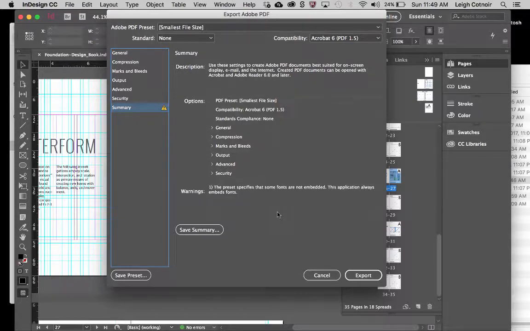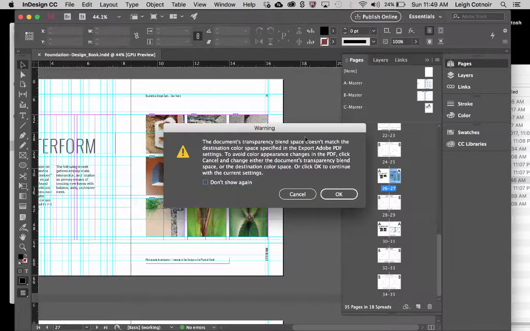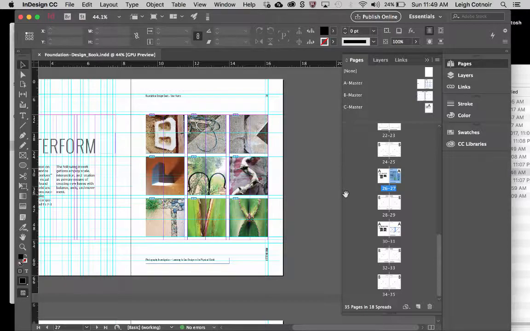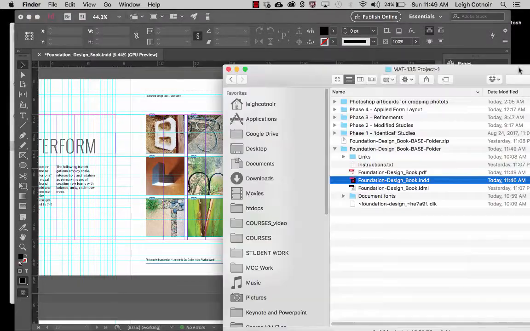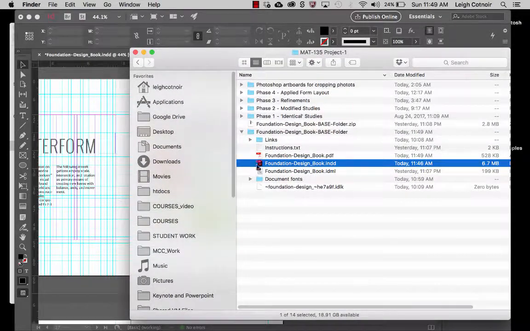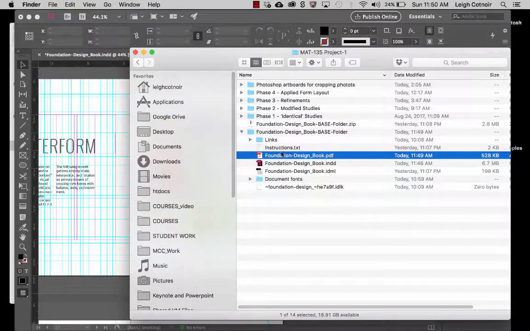Great, wonderful. All right, so I'm going to go ahead and click export, and then it warns me that the document's transparency blend space doesn't match. Don't worry about that right now. That's on some of the icons on some of the titles over here. I did a transparency blending mode. That's just part of the regular setup. Just don't worry about that right now. Just click OK. And then you'll see over here in our file system, it just created our file for us.